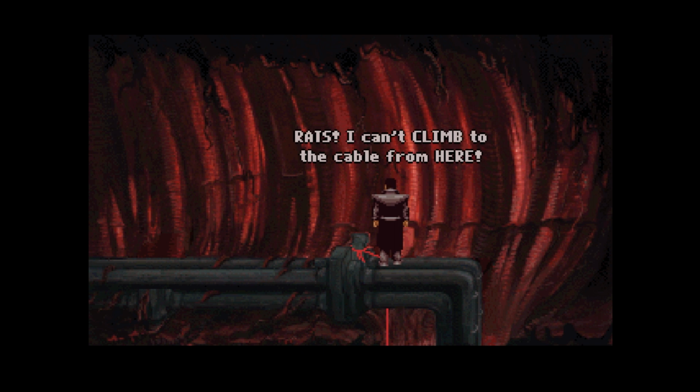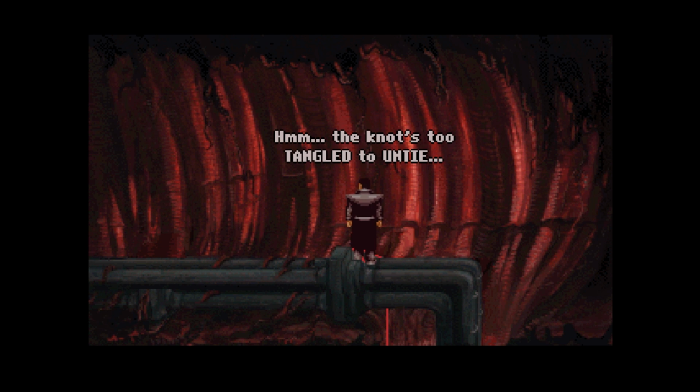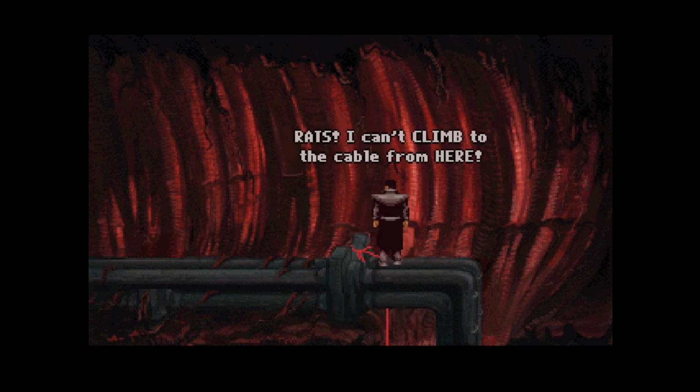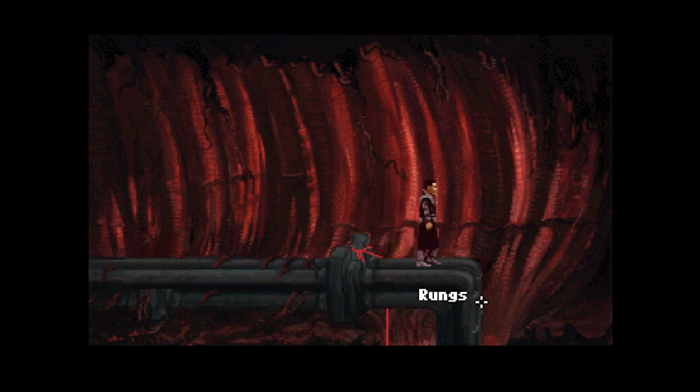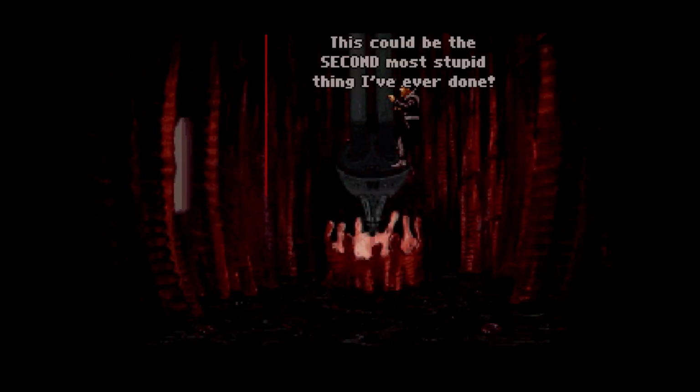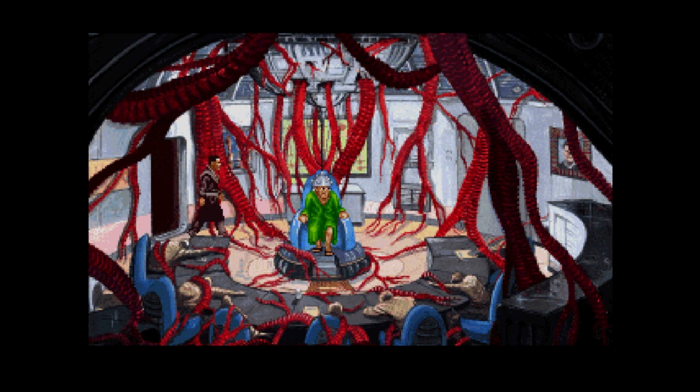Rats! I can't climb to the cable from here. I mean, it looks like you could really easily climb to the tank. What? Knots too tangled to untie. What? If anything, it would be easier to do this than what I think. Is he suggesting we have to go down and then jump to it? That's wild. It's got to swing and jump. He's gonna swing and jump. Use the momentum. This could be the second most stupid thing I've ever done. Well, considering you can climb to it from the top, it is extremely stupid. Hello.